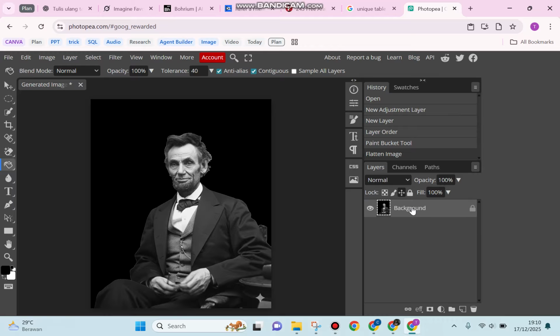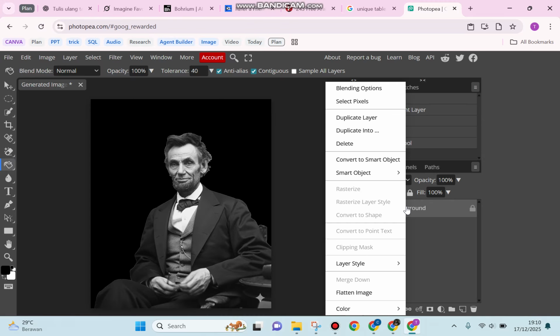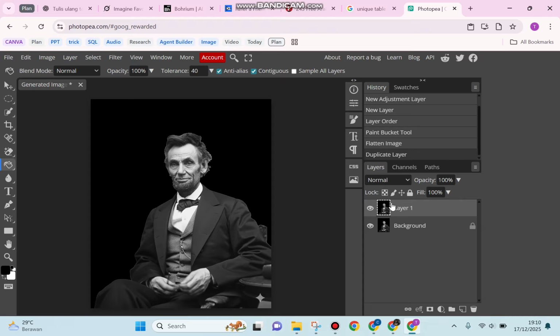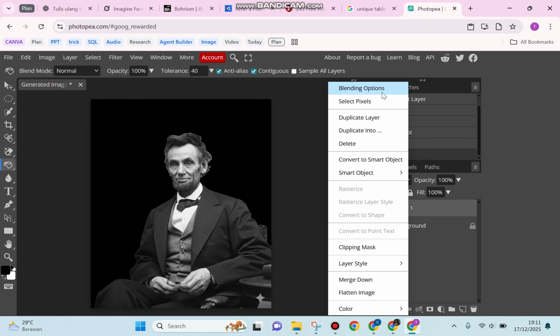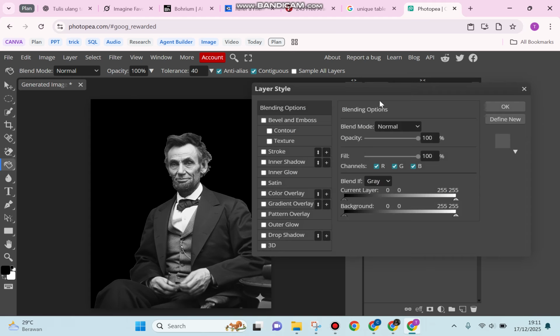And after that, I will duplicate this background, and you can simply right-click over here and click duplicate layer. After that, with this copied layer still selected, right-click again and go to blending options. And after that, you can try this channel. You can deactivate it, for example.